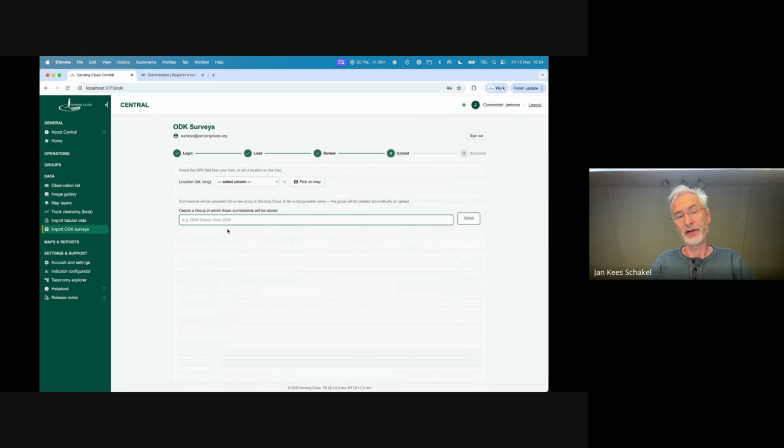Remember, all the data that we collect in the Sensing Clues platform is stored in groups, which are managed as a data source. So that is also done here. And once you have uploaded it, you are ready.